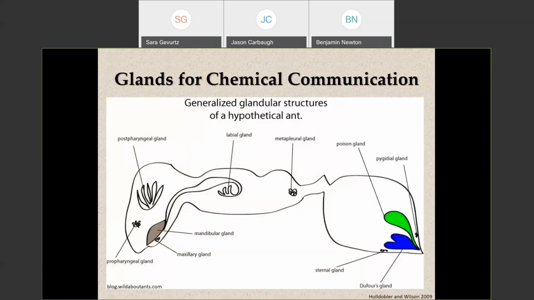There are multiple glands found inside ants that produce chemicals for this communication purpose. Some of the glands I'll point out here: one is the mandibular gland, here in the head region. This one produces and releases the alarm pheromones. Another gland shown here is the Dufour's gland in the abdomen area. This one releases the trail pheromone used for foraging purposes. So there are different types of glands for communication purposes.